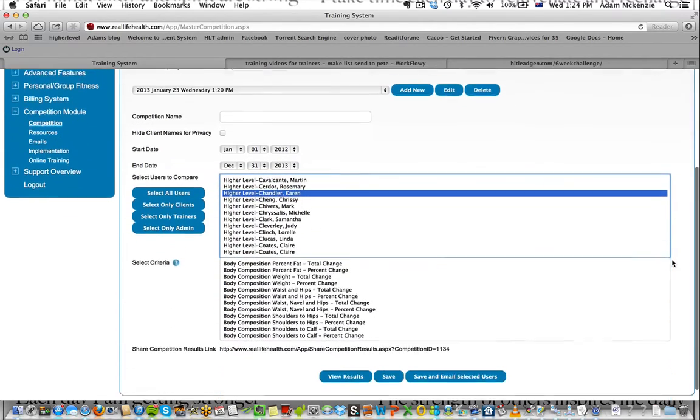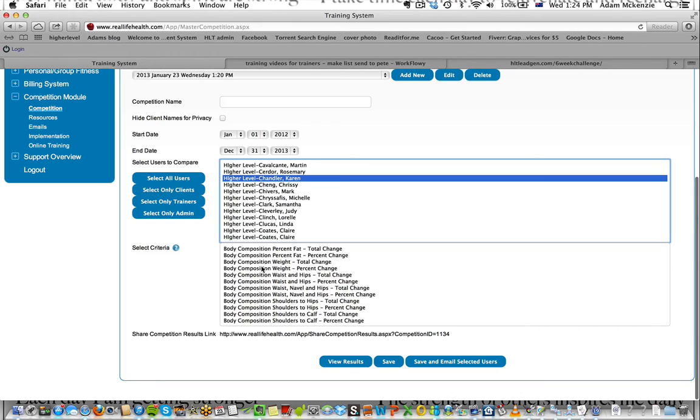And just to give you a general idea, most of the time I see trainers and businesses choosing to do percentage of change, because it's a little bit more fair if somebody doesn't have as much weight to lose. So you've got percentage of body composition change, you've got percentage of waist, navel, and hip, which tends to be the major measurements that are important depending on who your demographic is. And then you've got weight change as well, and again making it a percentage of change.